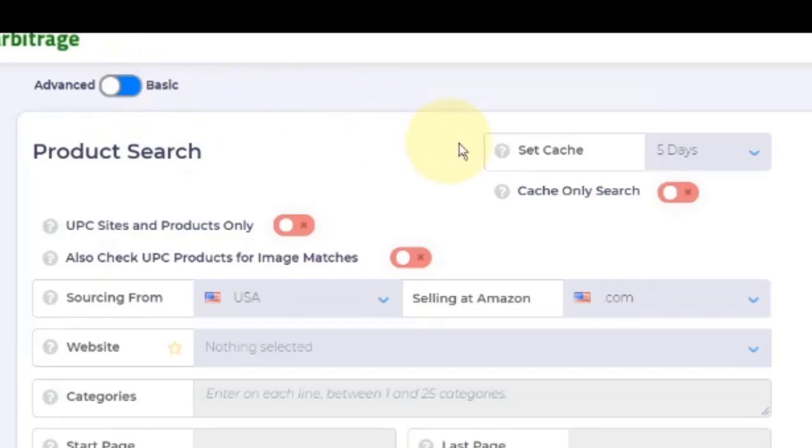Now then, we'll get into it as much as we have to. My cash is set for 5 days. Enough said. I do not want a cash only search, because although that would give me quicker results, if I don't want to wait around to get the results, normally you want to give this software at least an hour at the minimum, okay?